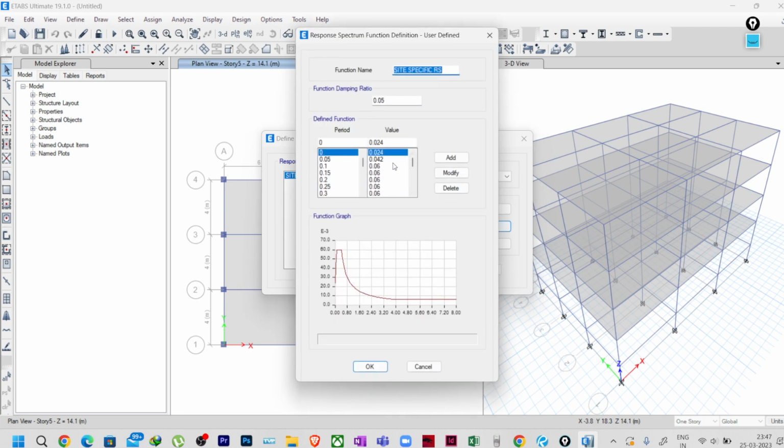Okay, so this way you can define a site specific response spectra in a user defined way in ETABS actually.